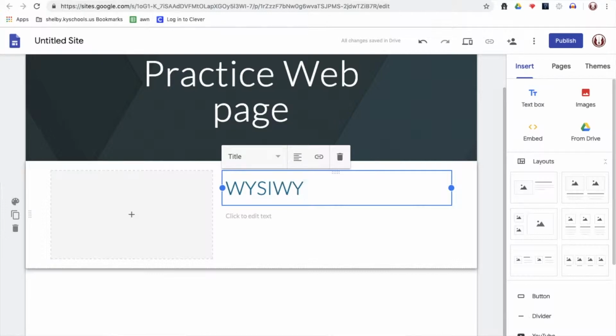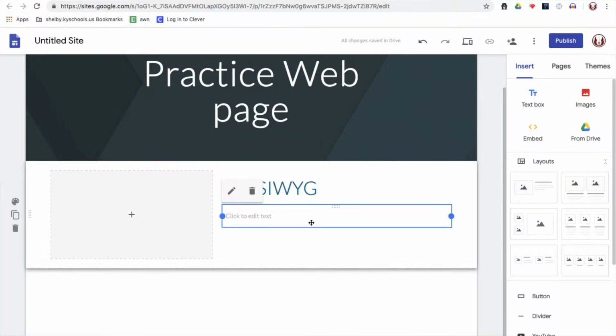This is a WYSIWYG editor, meaning what you see is what you get. Therefore, every single thing you put onto this page, in exactly the order that you put them in, is going to be how they'll appear.